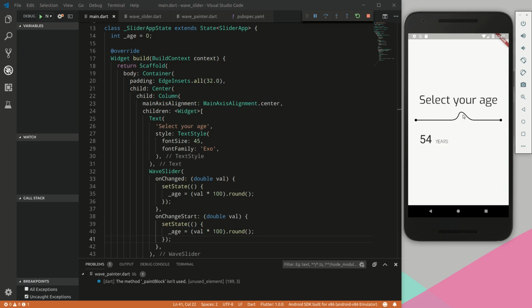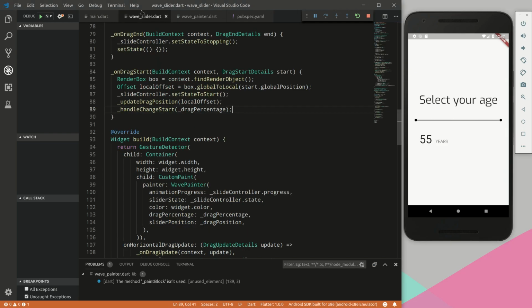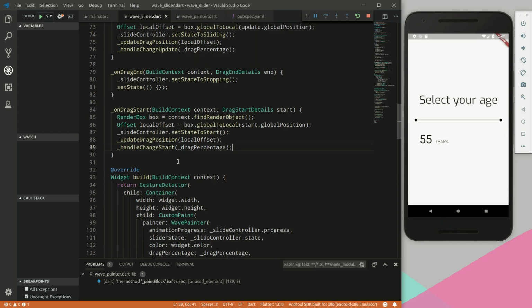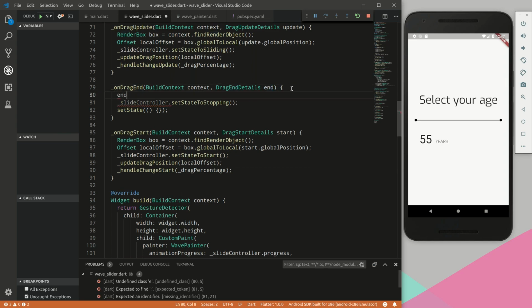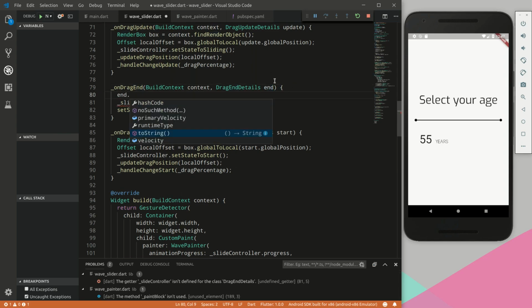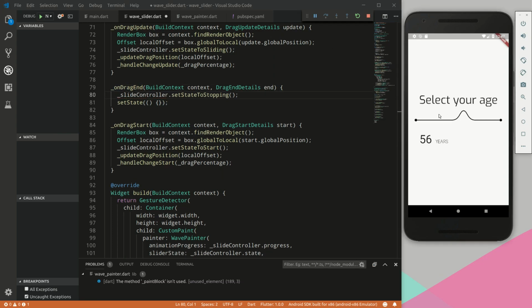the end value will be the final update value, because this end on drag end, these drag end details, does not have the global position. So this is perfect. Yeah, and I believe that is that.